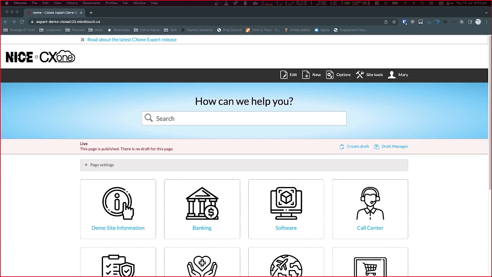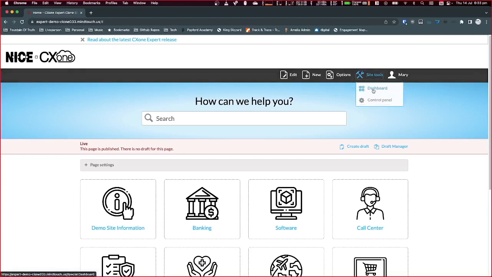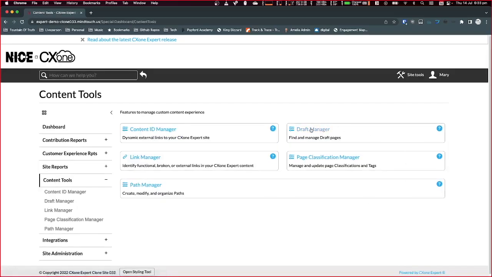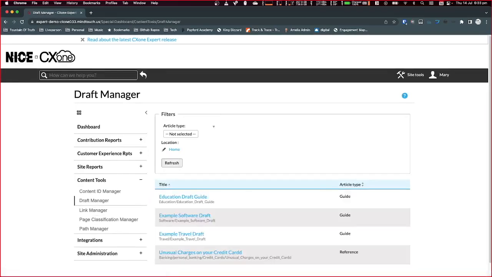So for that, Mary can use Draft Manager. So we navigate to Site Tools, then to Dashboard. And as you can see, there's quite a number of reports and tools that will help make managing content as easy as possible. So the first is Draft Manager, which we'll find in Content Tools. And then Draft Manager is over here.